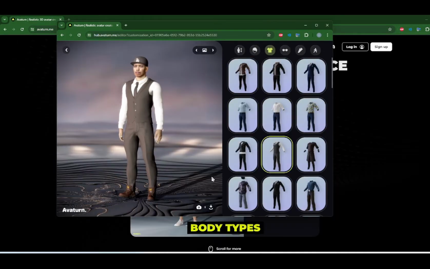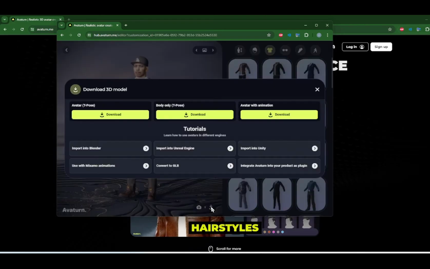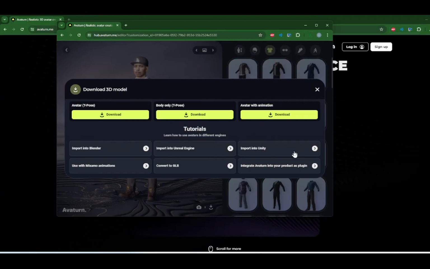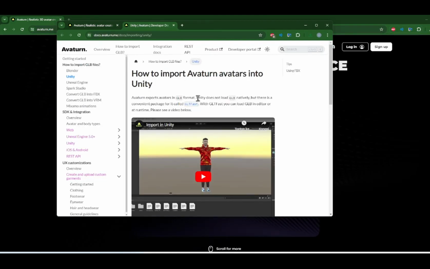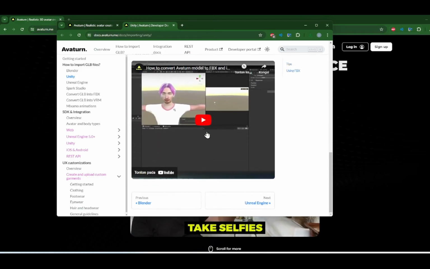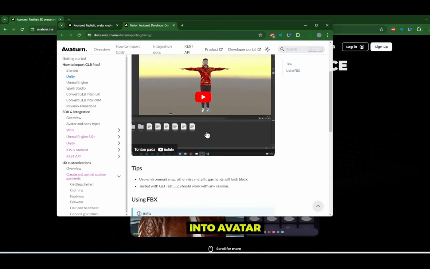Once you are done with the configuration, you can click the download button and click download to get the model. Here you go, I got the model. And then read the instruction on how to import into Unity. The website has a few tips for you to import your file into Unity.